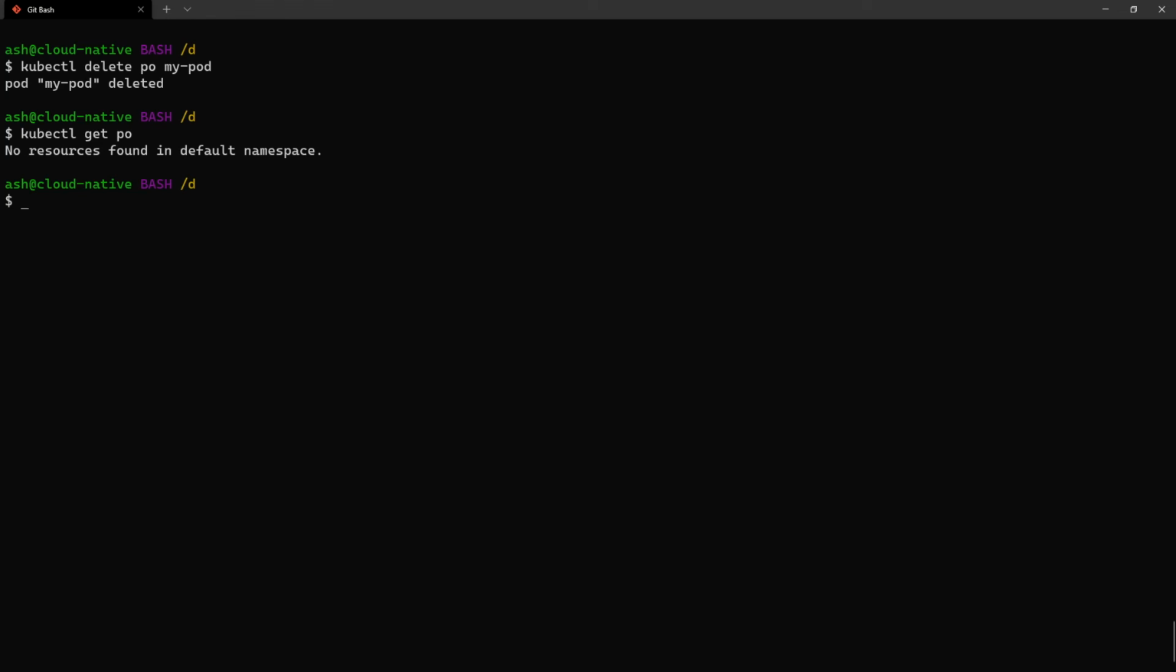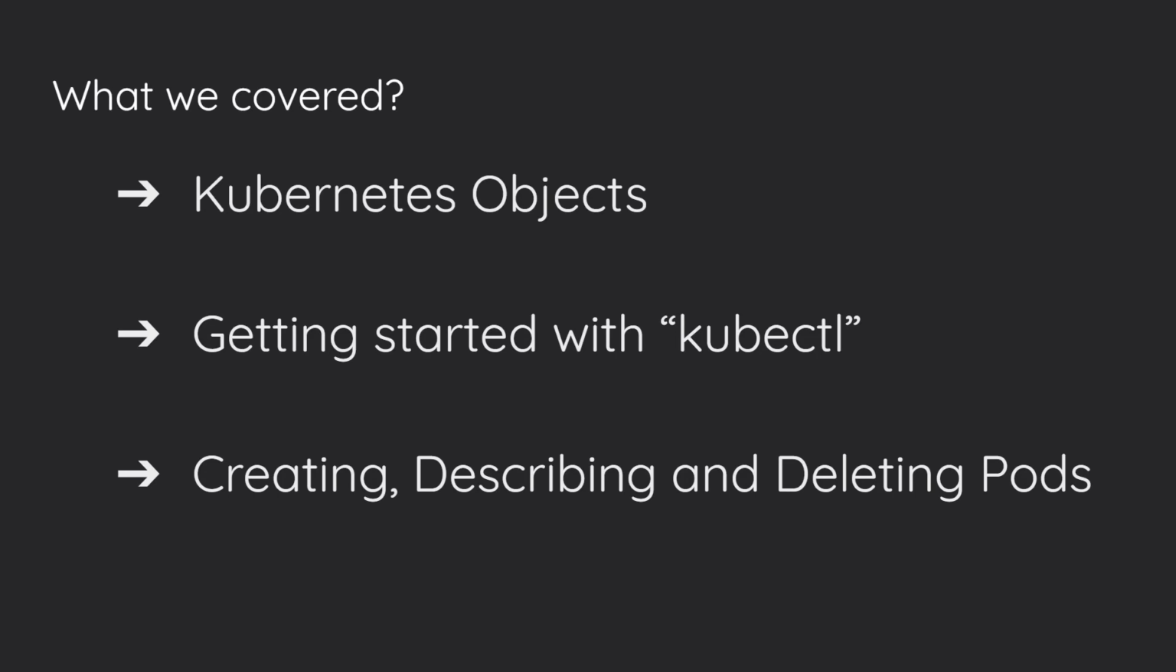So in this lesson, we covered what Kubernetes objects are, and we started to play around with the kubectl command to do basic things like setting your cluster context and listing, creating, describing, and deleting pods in your local cluster.